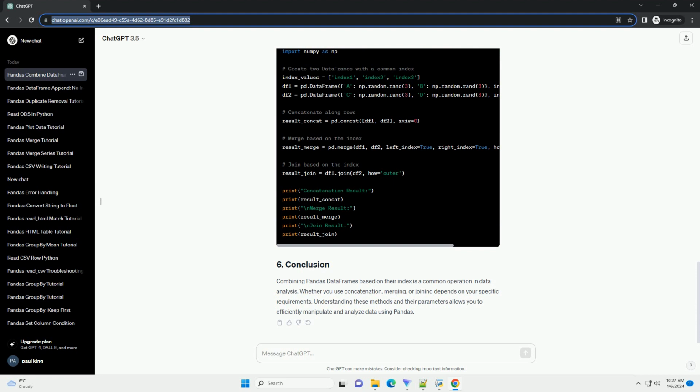Combining Pandas data frames based on their index is a common operation in data analysis. Whether you use concatenation, merging, or joining depends on your specific requirements. Understanding these methods and their parameters allows you to efficiently manipulate and analyze data using Pandas.